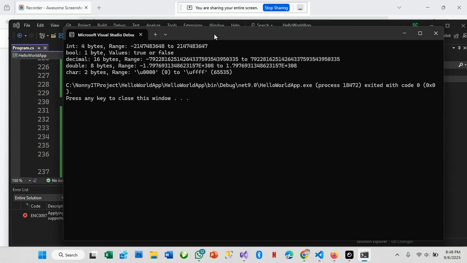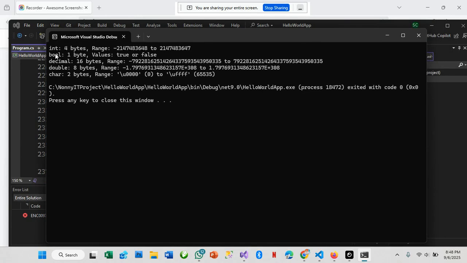You can see we have the integer, the boolean, the decimal, the double, and the character. Under integer we have 4 bytes. Under boolean we have 1 byte. Under decimal we have 16 bytes. Under double we have 8 bytes. Under character we have 2 bytes. You can see what each of them can contain.